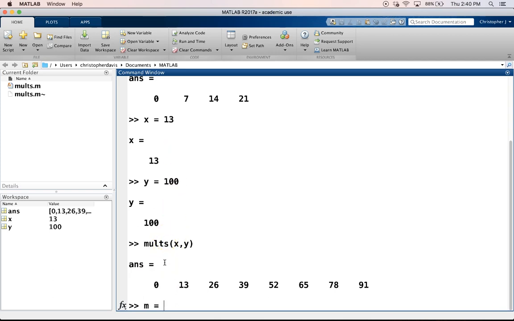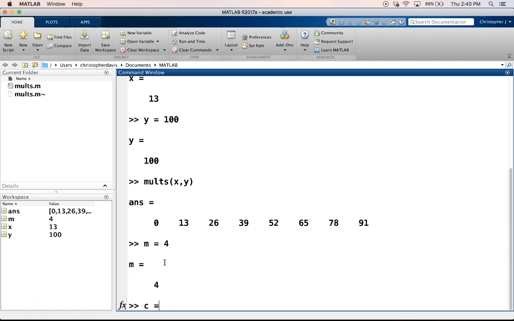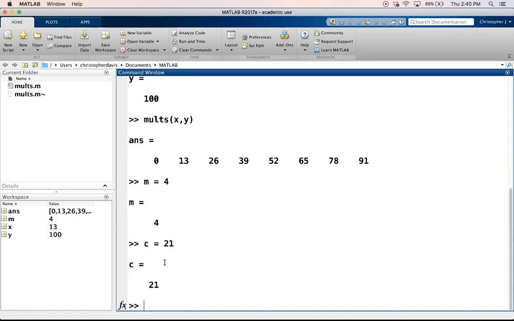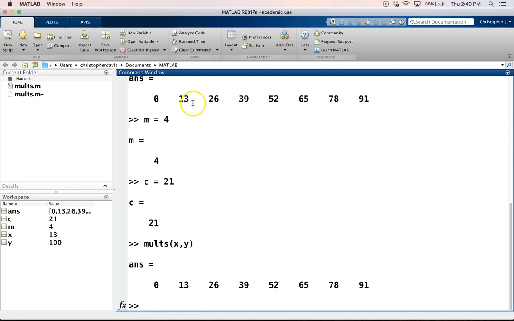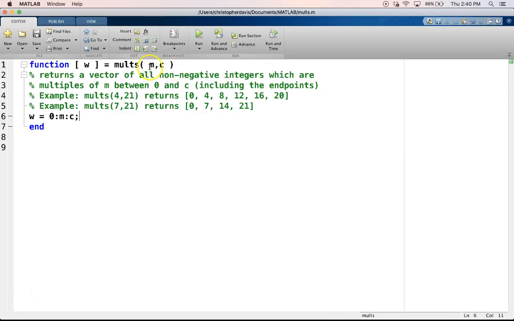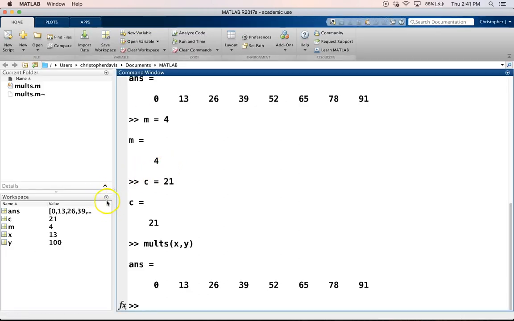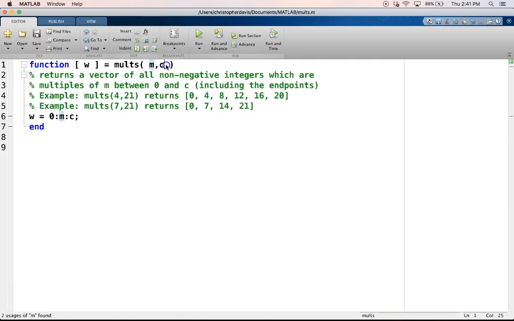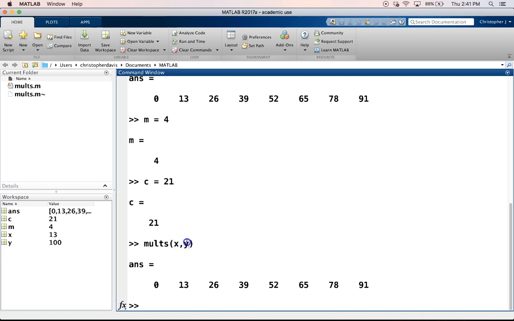What if I had m equals 4, c equals 21 like before, and then what if I do mults(x, y) again? Okay, what's going to happen? Get the exact same thing as when I did it before. So the fact that I changed what are m and what are c out here in the command window, that has absolutely no impact on the m and c that are here. This m just gets defined to be whatever is the first input. So in this case, whatever is this x. And this c, it gets defined to be whatever is the second input, whatever is this y.